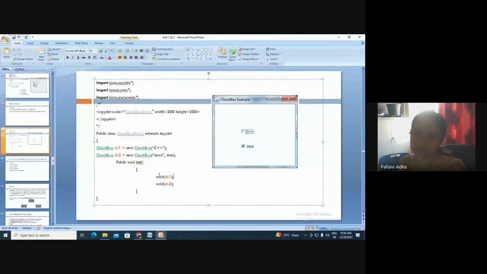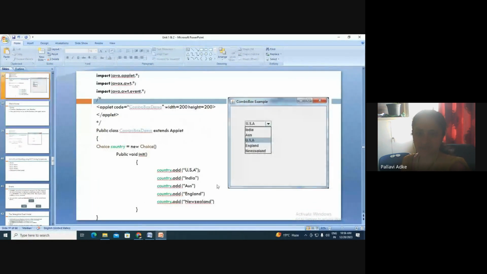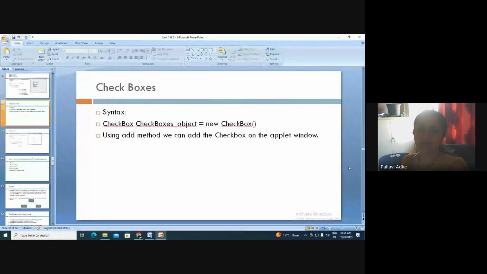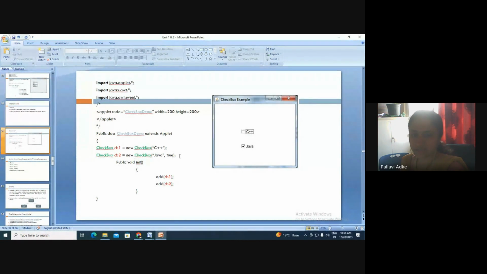So in public void init, add CB1, add CB2. Only for the combo boxes there was a change. We are supposed to mention the object name also, and then say dot add: country dot add. So it will create that checkbox and combo box, and in that combo box we used to add. And here, if I mention true by default, it will be checked over there. Otherwise, it will be unchecked.